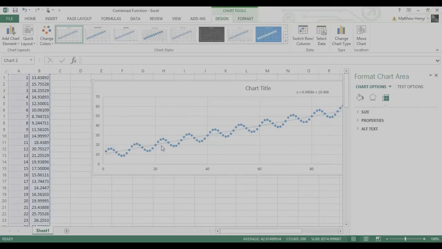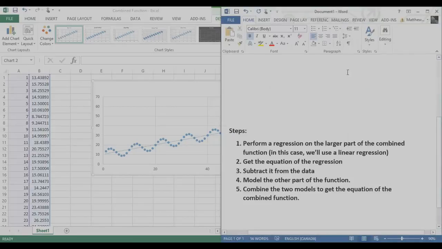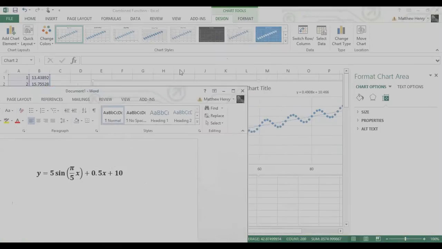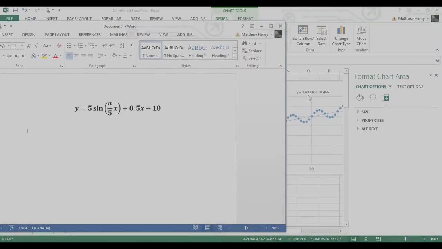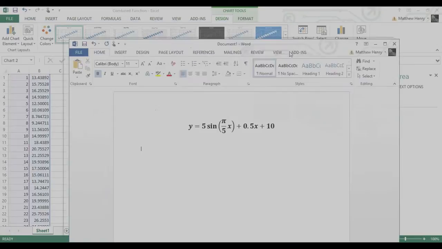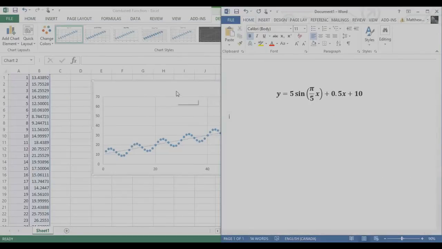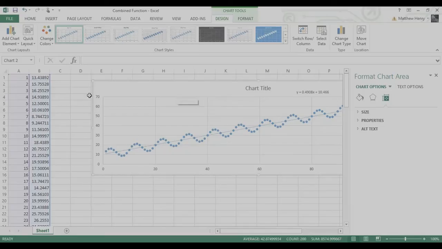This is the equation of the line of best fit, and it should hopefully be the same as the linear part of our function. As we can see, they're pretty similar. We had 0.5x plus 10, and we got 0.49x plus 10.4. So it's not going to be exact, but pretty close. The next step is to subtract this equation from our set of data.